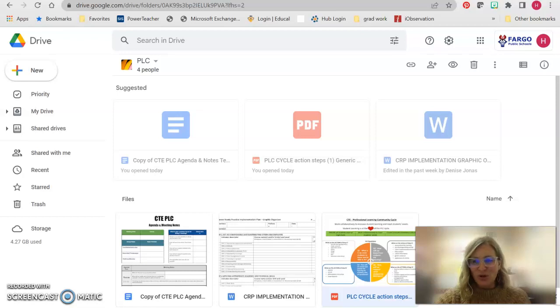As we work toward our goal of creating gold standard CTE programming at Fargo Public Schools, one of the tools that we can utilize is our PLC time. With that being said, we have teams and departments in various stages of the PLC process and over 20 different groups meeting, and that can make it challenging to keep track of the process and make adequate progress. So today I'm sharing with you some resources that are available.